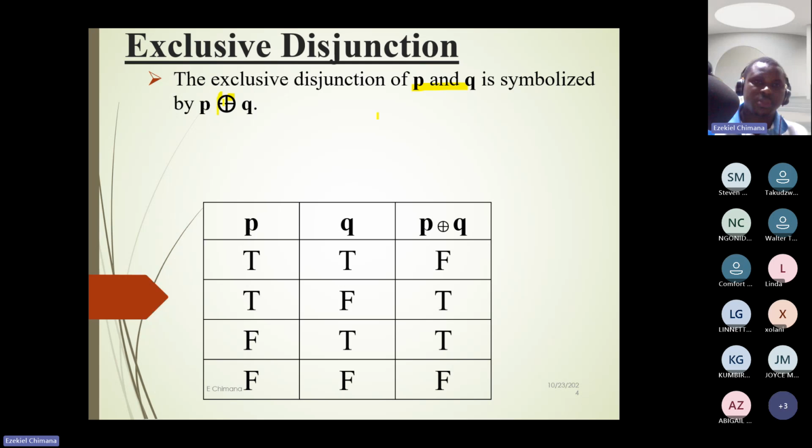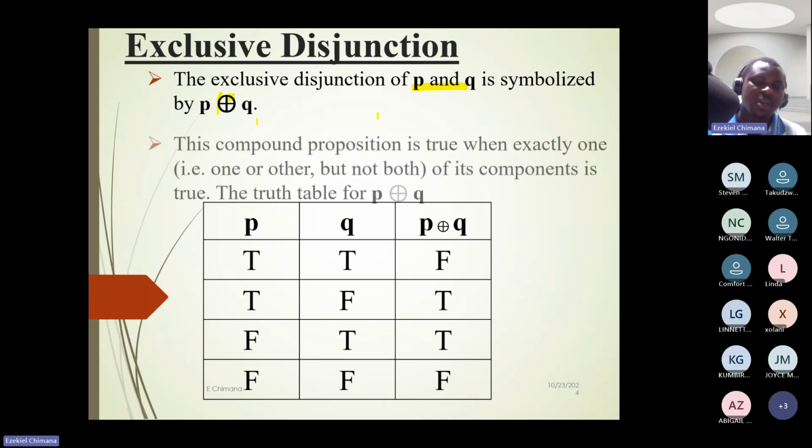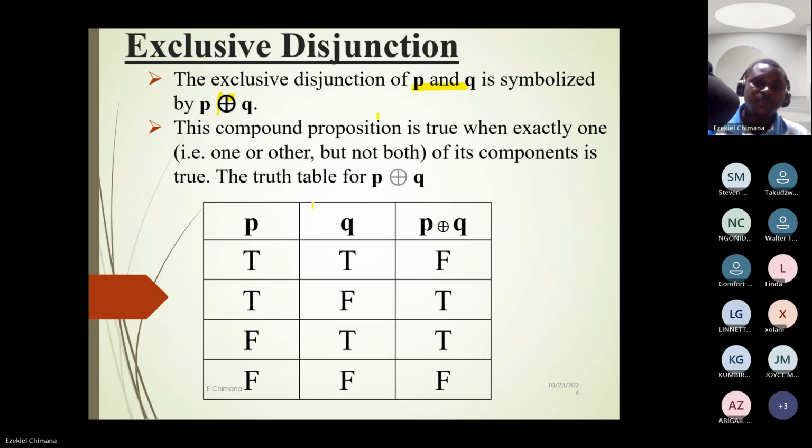The exclusive disjunction of P and Q is symbolized as P with a plus inside a circle, Q, which is exclusive disjunction. We call it exclusive or. So it's P exclusive or Q, right? If you look at this, we are no longer taking those which are at the boundary. So this compound proposition is true when exactly one, that is one or other, but not both, of its components is true.